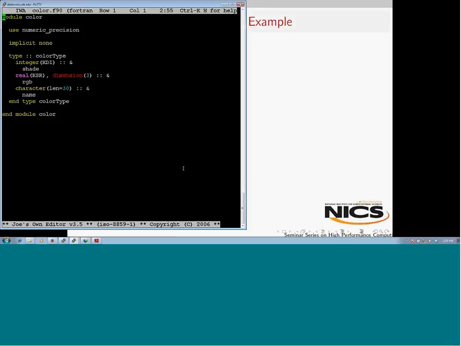Here somebody declares color, just to have a type of color. Of course, it's just a trivial example. So I use the numeric precision module I just declared for the precision, and all of my reals I declare with that precision. So here real R means this real has single precision, and the integer has default precision.